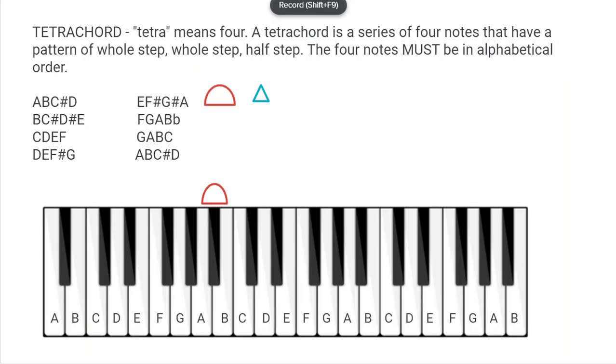Let's do a quick review. So we did C before. Let's look at D. From D, we go a whole step up to E. Then we go another whole step up to F sharp. Then we go a half step to G. Whole step, whole step, half step. D, E, F sharp, G.